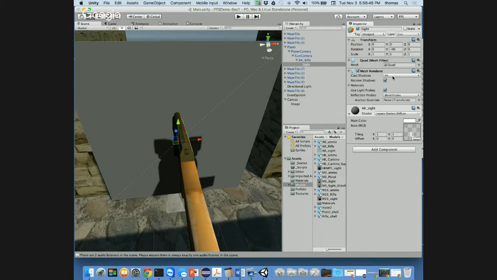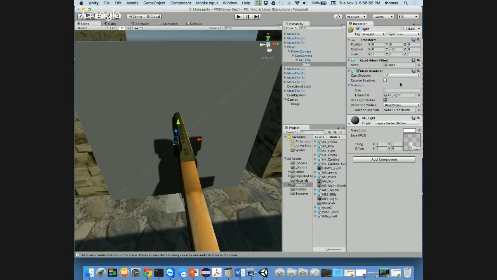For my mesh renderer, I don't want to cast shadows because that's not going to happen, so I'm going to turn that off. I also don't want it to receive shadows because that's not cool, right? So no receiving or anything like that. My size is 1. Using light probes is cool, but I really don't need to. And if you notice, I'm not really getting the effect that I want. So let's just kill this transform.